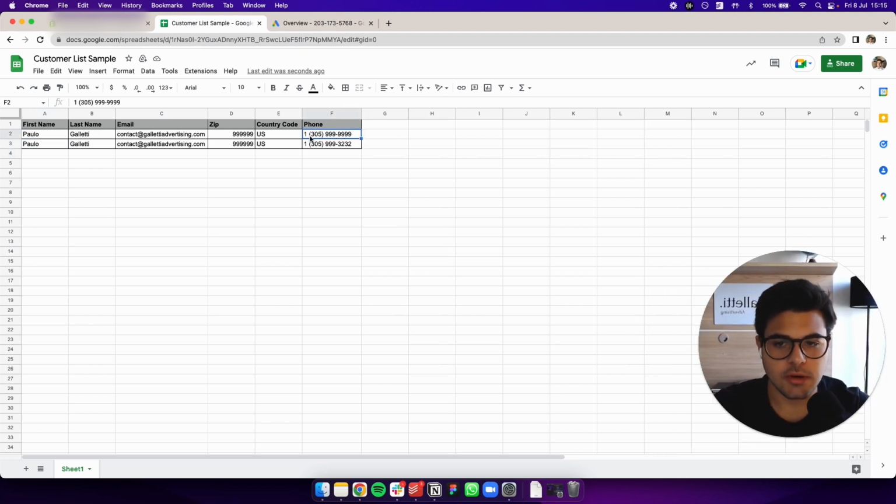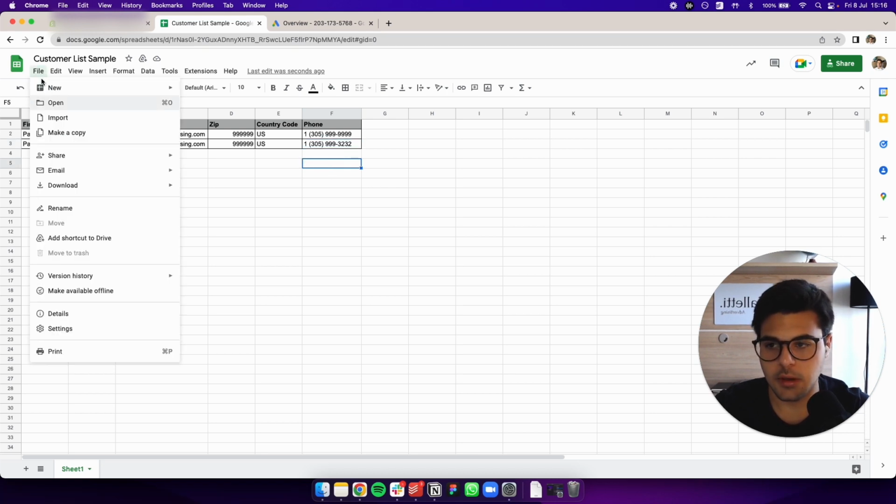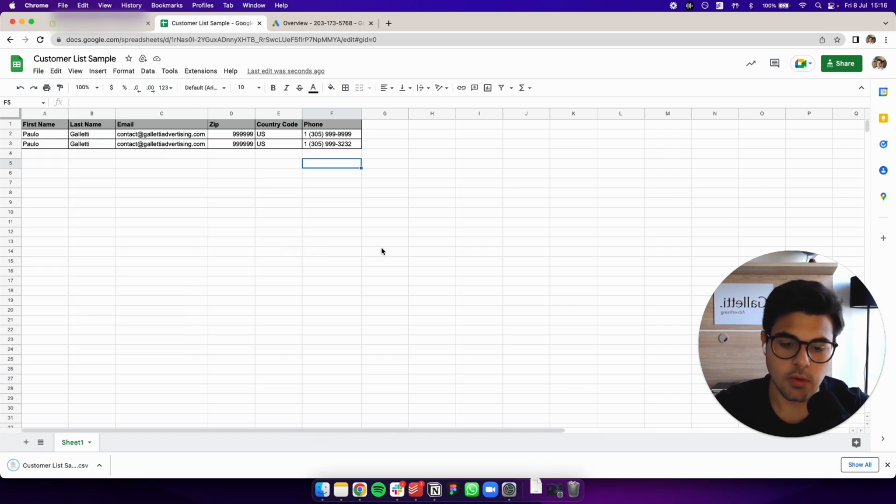One last thing to notice is that they are really strict with formatting. For phone numbers, you have to add the country code, as you can see here, 1, and then the number formatted correctly. If there's even one little thing out of place here, they won't let you upload the list. So make sure everything is formatted correctly. Once you do, you're going to simply come here to File, Download CSV. That's when you go to Google Ads.